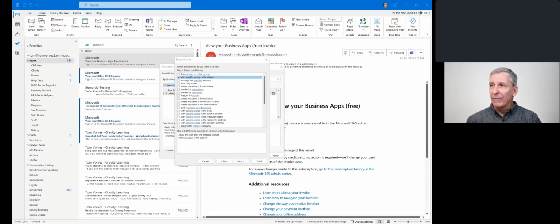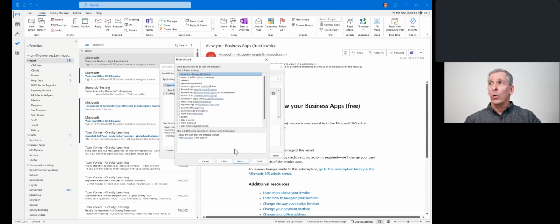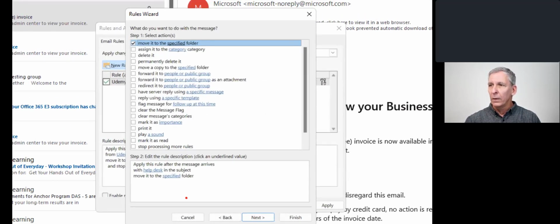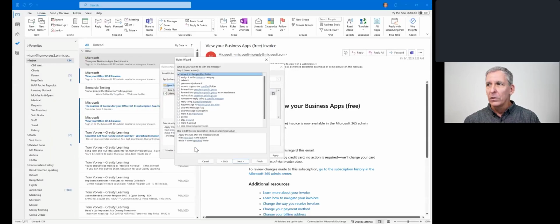All right. So now, obviously, you choose next when you're at this point. Not finished yet. We haven't told it what to do. We tell it next. And that's where it comes up and says, what do you want to do with this email that meets this criteria? Well, I would like to move it to a specified folder. And once I choose move to a specified folder by check marking, I can then come down here and use the little hyperlink to specify which folder. And isn't this an interesting concept? What did we do at the beginning of this whole process? We went and created a folder, so we have some place to send it to.